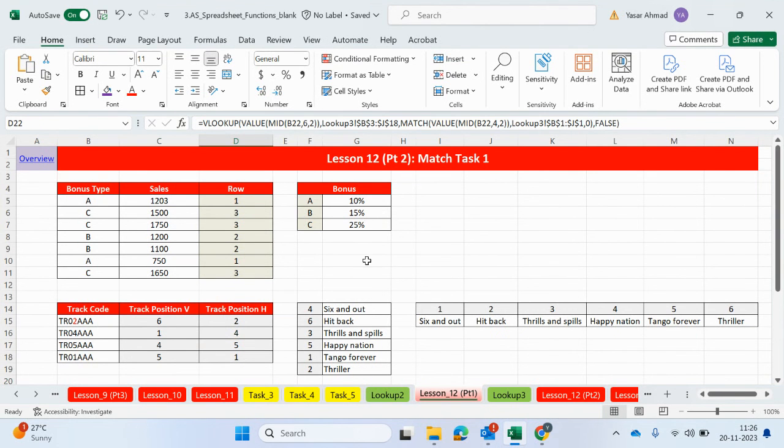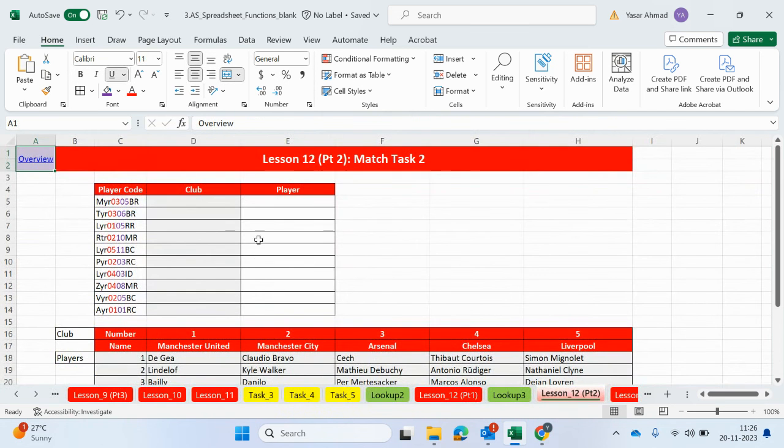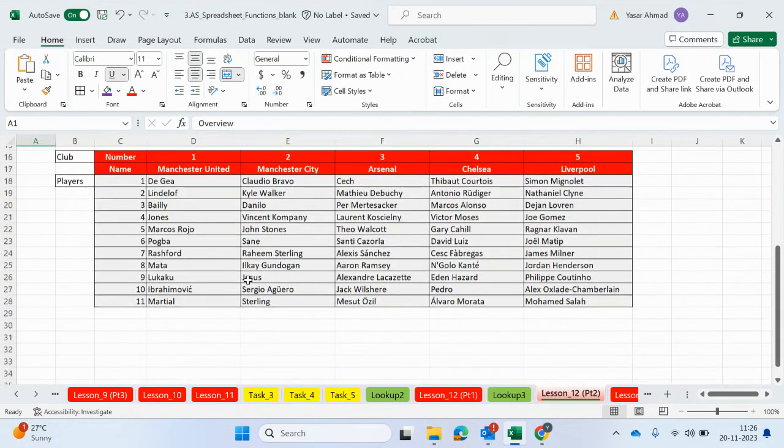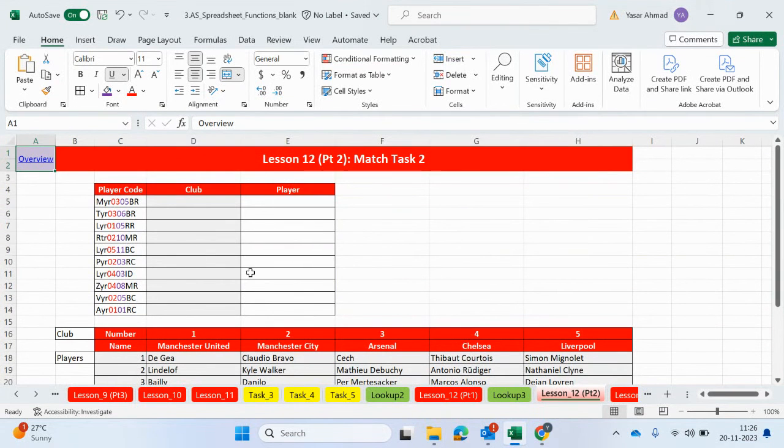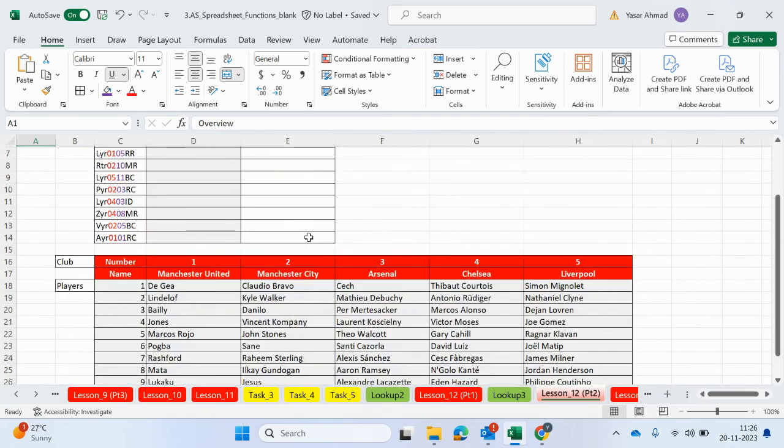Right, guys, I hope this makes sense, and please join me in the next video. We're going to be looking at match part 2. So this is going to be the task. We'll do another example where we're using a match function and we're looking up some values in this table array here. Okay, guys.